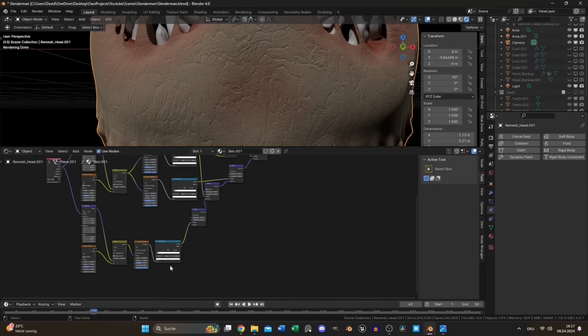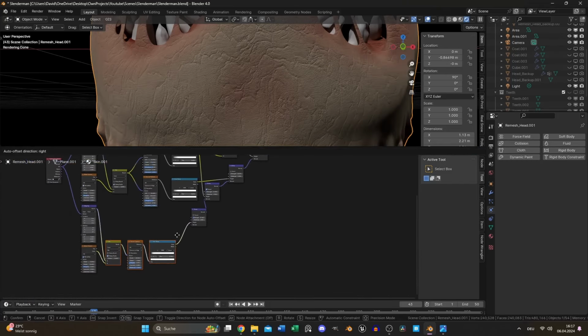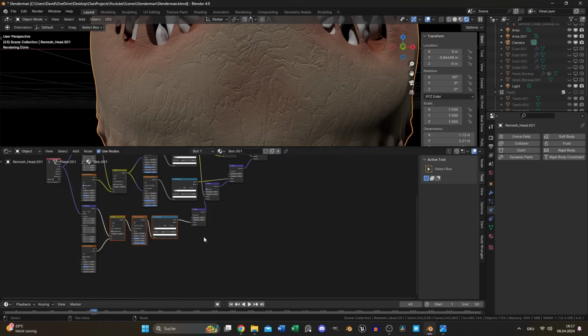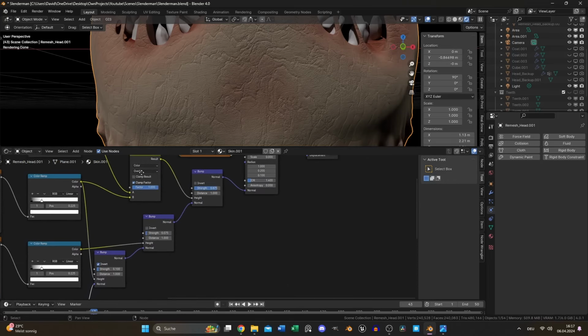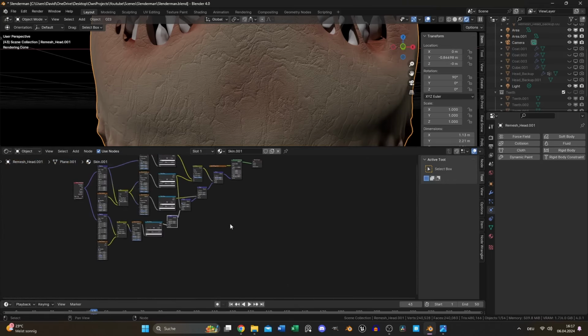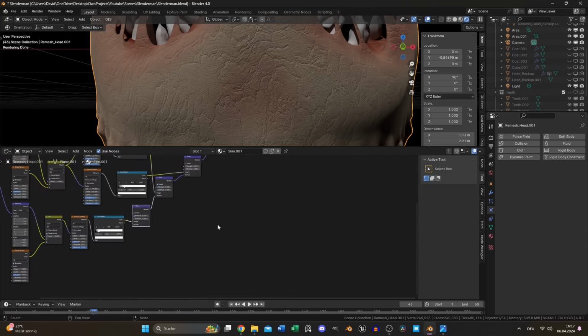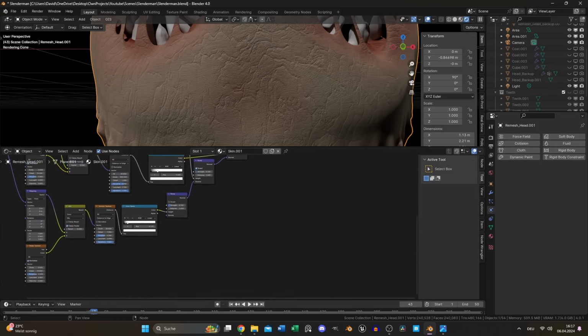Keep in mind adding multiple bump nodes together leads to a negative impact for your performance. You can use more mix color nodes to combine each layer and use one final bump node in the end to avoid this problem a bit. But for me it still worked fine this way. So I leave it as it is.